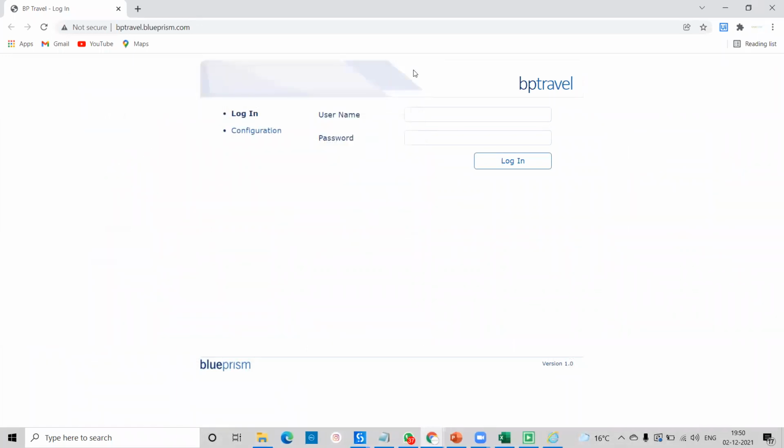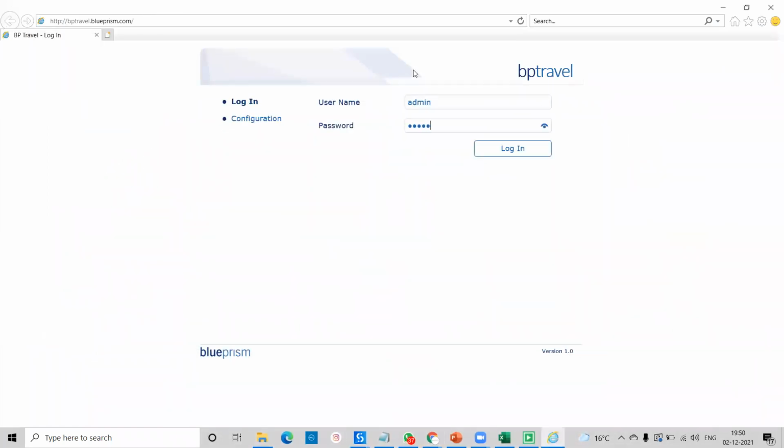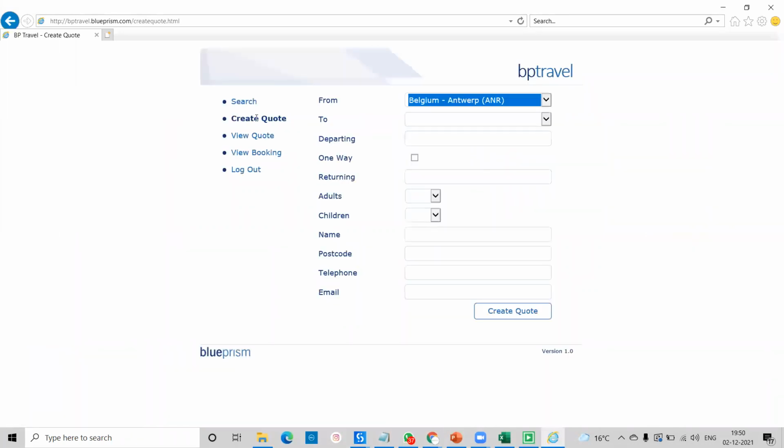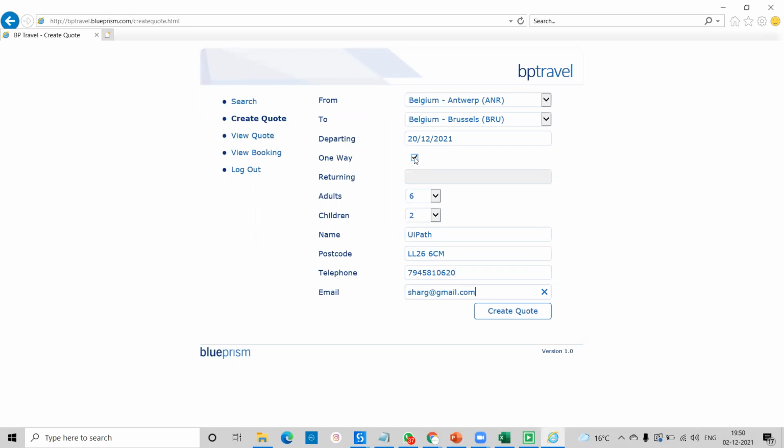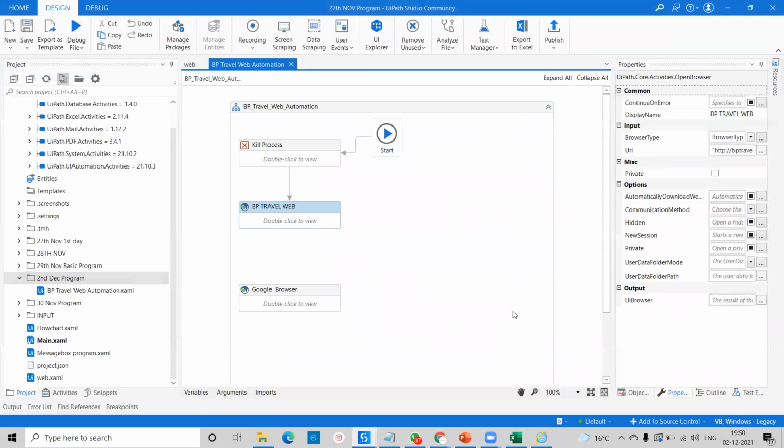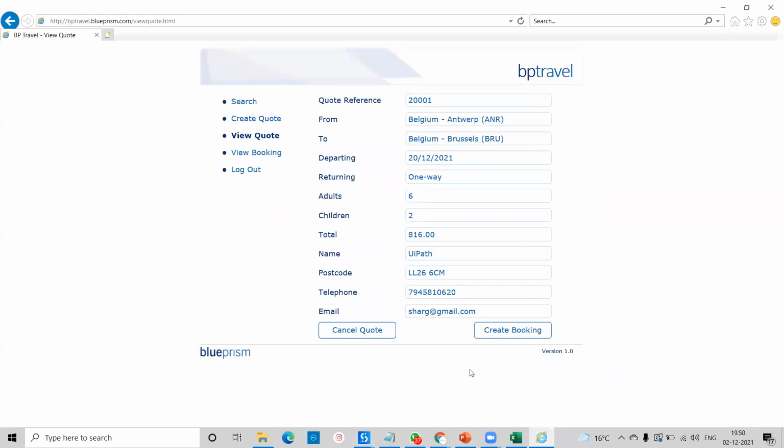So first it will try to close all the browsers and provide the credentials. Click on login, click on create quote, and pass the from, to, departure date, adults, children, name, postcode, telephone, email, and click on create quote. Whatever we have passed, automatically it's working fine. So it's working fine till here.